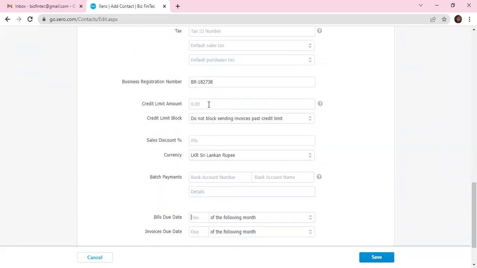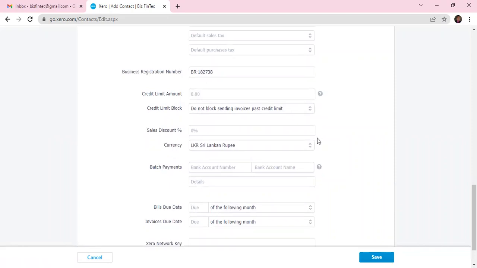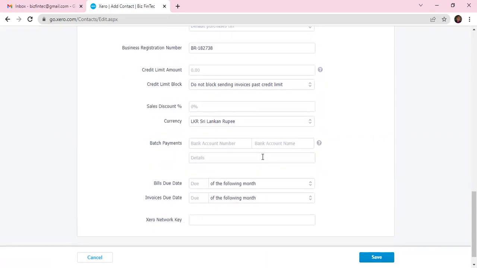You can see credit limit is not necessary since this is a supplier, so I am not going to add a credit limit. The currency I selected. Then batch payment. If I am going to make a batch payment, I will explain later what the meaning of batch payment is. If I am going to do any batch payments, then you have to enter the relevant bank details.